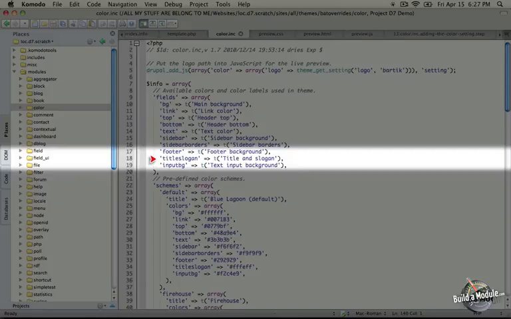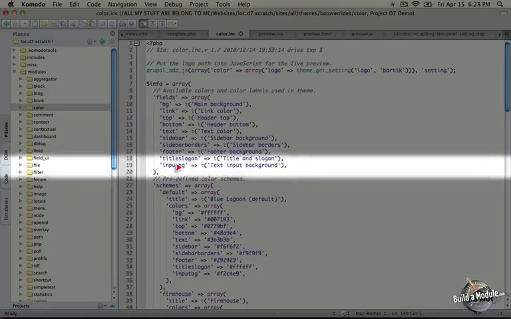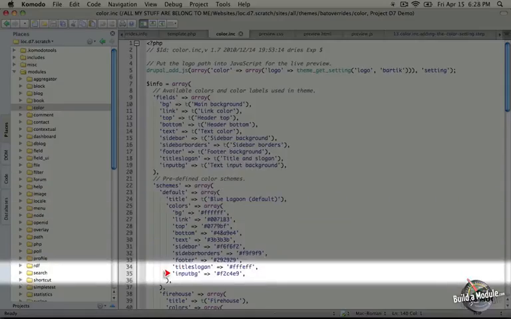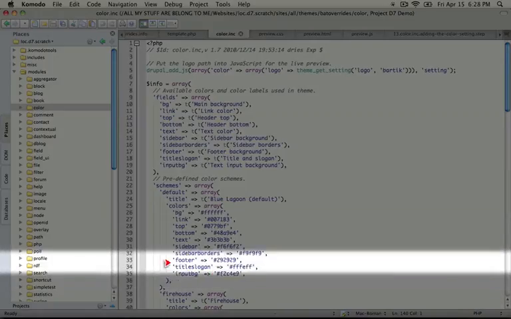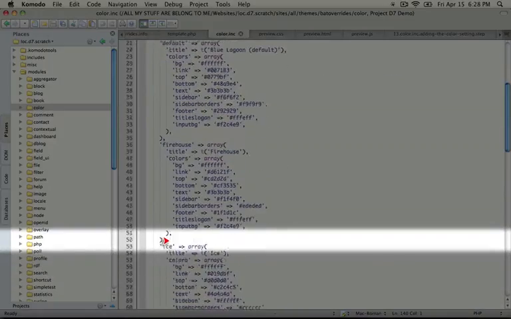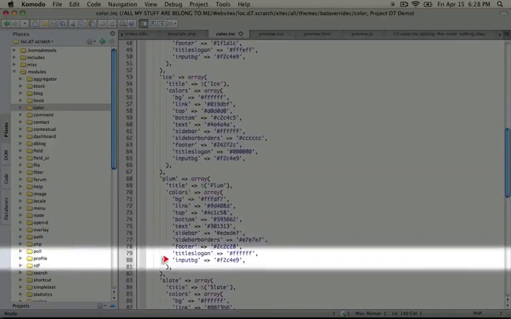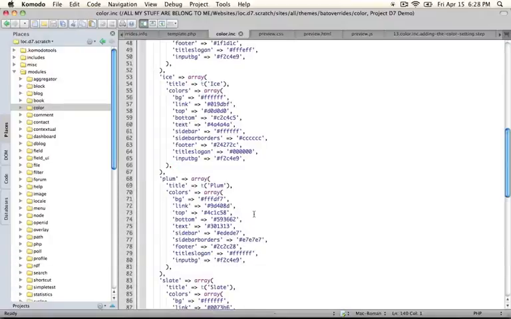Our previous example that we pulled from the Bartik theme ended at title slogan. This input BG is ours, and we're setting the title of this input to text input background. And then we've also added a default color for all of the color schemes, and we've set it to the same color on each one, F2C4E9. And if you scroll down, you'll see this as well, Firehouse in the ice scheme, in the plum scheme, and so on. And this is the only change that we've made to this file so far.